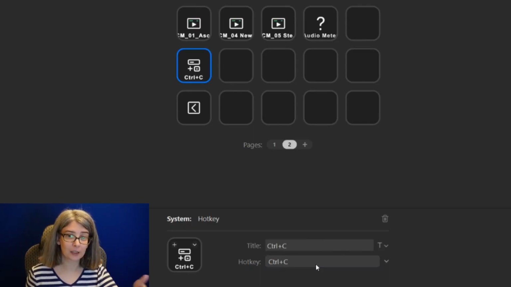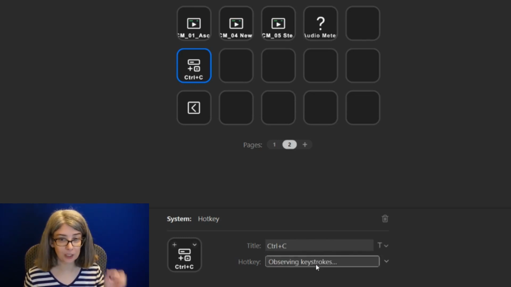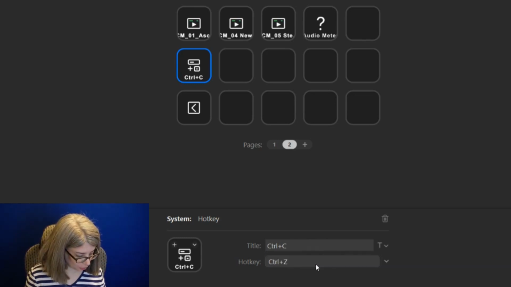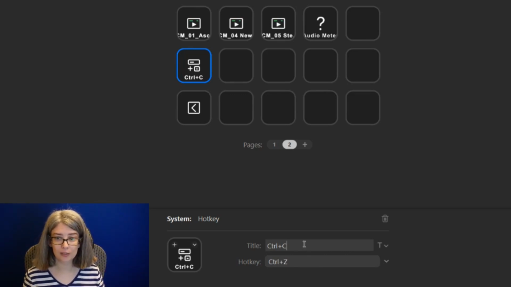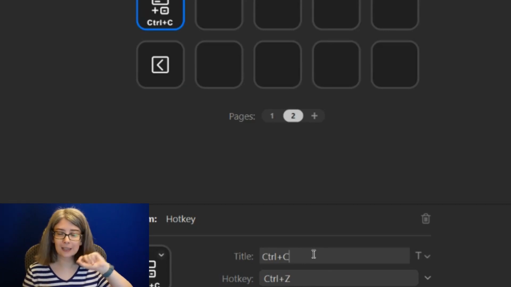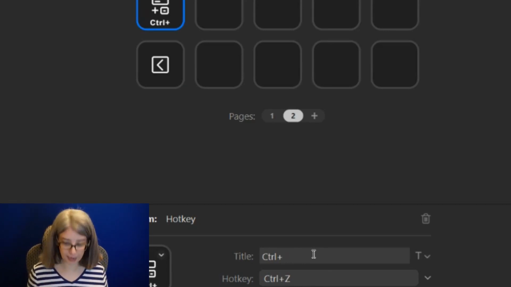I'm going to click it. If I click Control C, it will copy. If I wanted to do something different like undo, Control Z, it would make it Control Z for me. You're going to notice that it still has the Control C title. I'm actually going to get rid of it because I'm going to make a design for that key that basically says undo. We're within Canva.